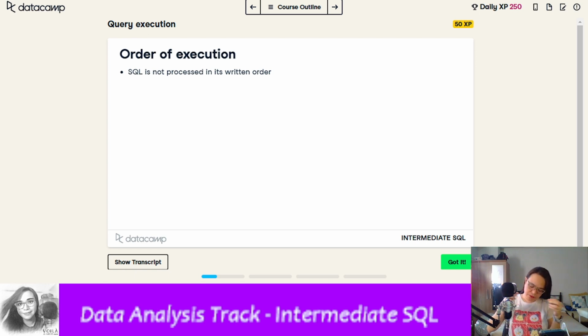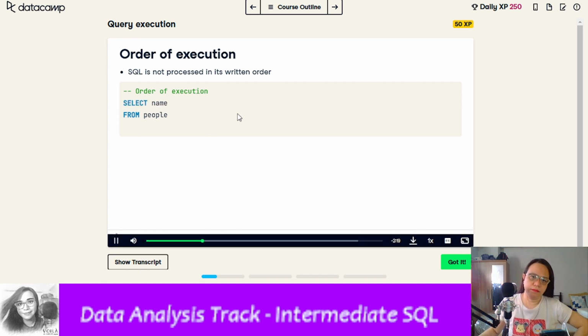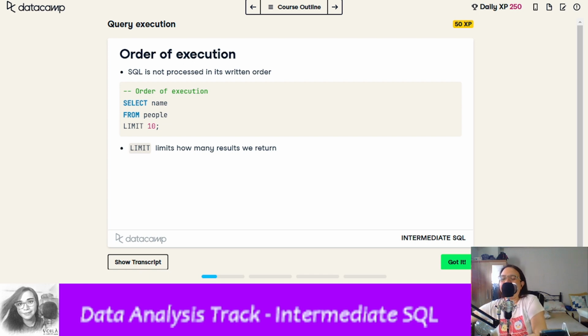Consider we want to grab a coat from a closet. First, we need to know which closet contains the coats. This is similar to the from statement, which is the first line to be processed. Before any data can be selected, the table from which the data will be selected needs to be indicated. Next, our selection is made. Finally, the results are refined. Here we use the limit keyword that limits the result to a specified number of records. In this case, we only want to return the first 10 names from the people table.